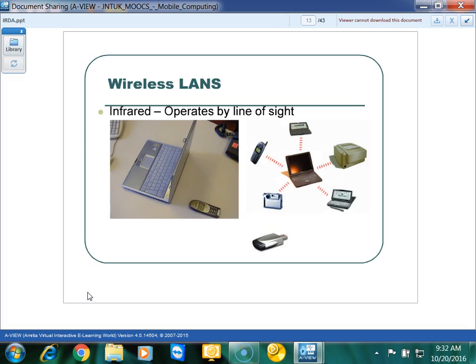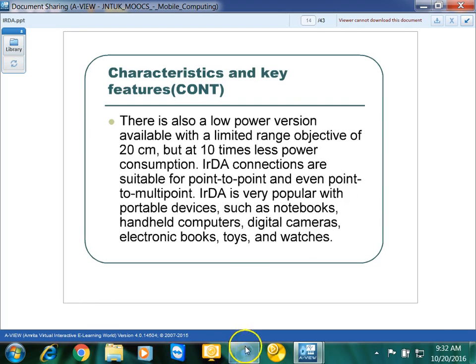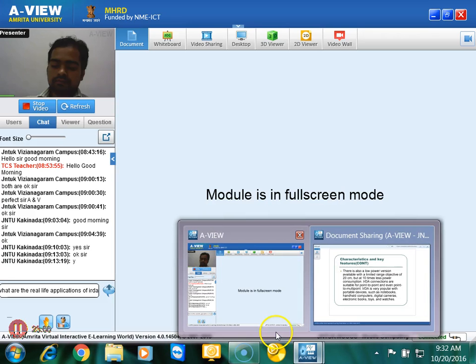We can also create a wireless LAN using infrared. See in the diagram, you have laptops connected to a printer, another laptop, your camera, your phone, your iPad, and your phone and laptop communication. These can all be done with this wireless communication. You can create a wireless local area network using infrared, but you should have line of sight communication. If there is no line of sight, you cannot transmit the data to the receiver.